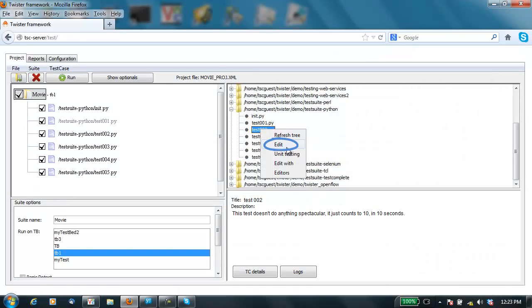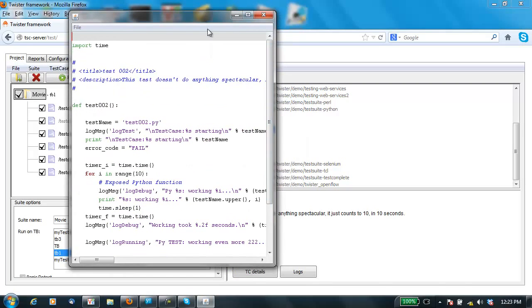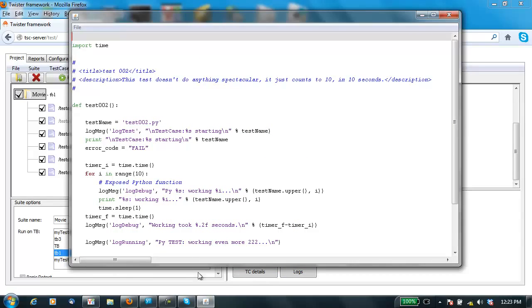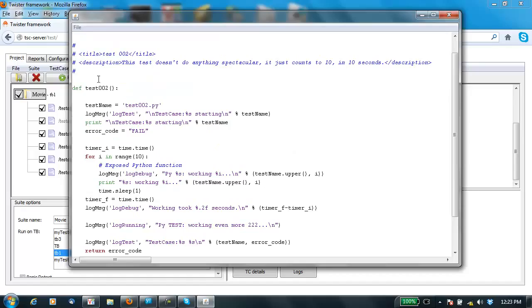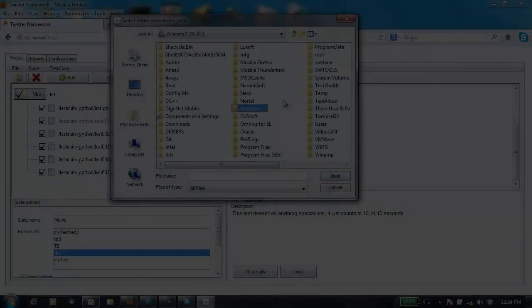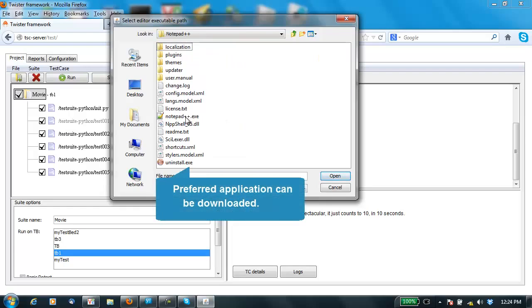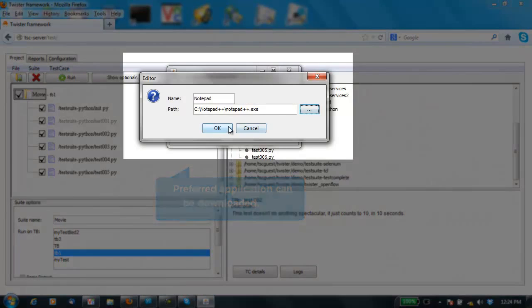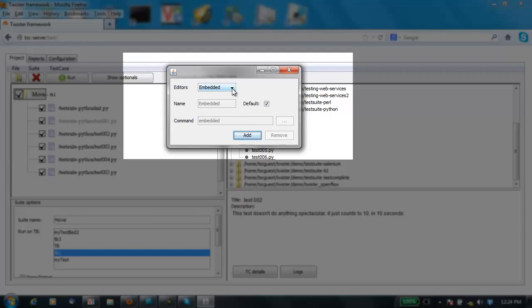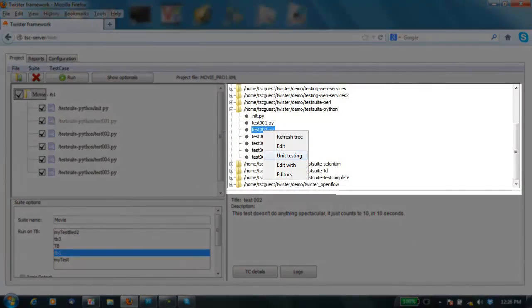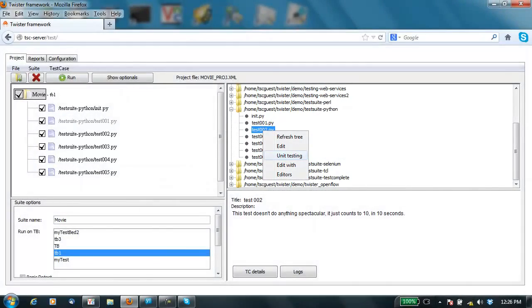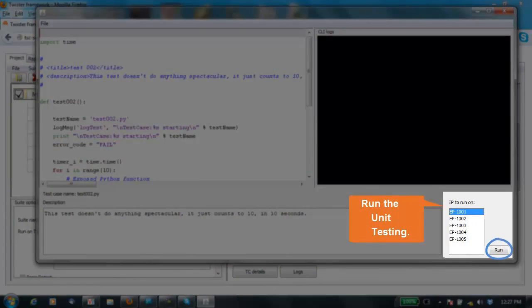Let's edit a test case. All of the edits can be done inside the Twister framework. If the user doesn't like the internal editor, he can download his preferred application to edit the test cases. Click Unit Testing to perform unit tests on the implemented changes. Choose the execution process and run the unit testing.